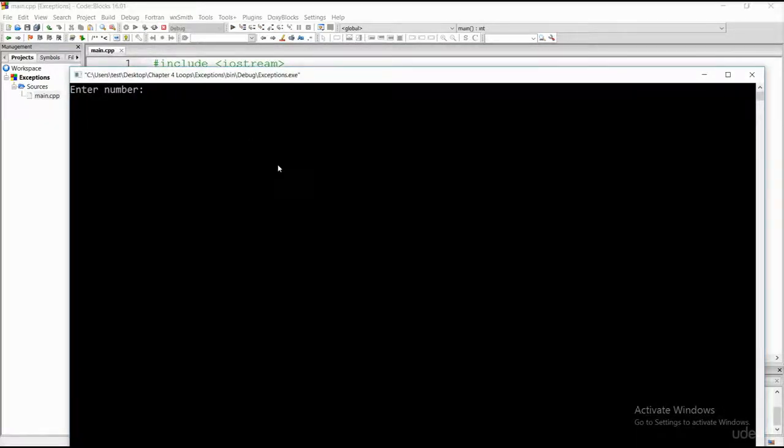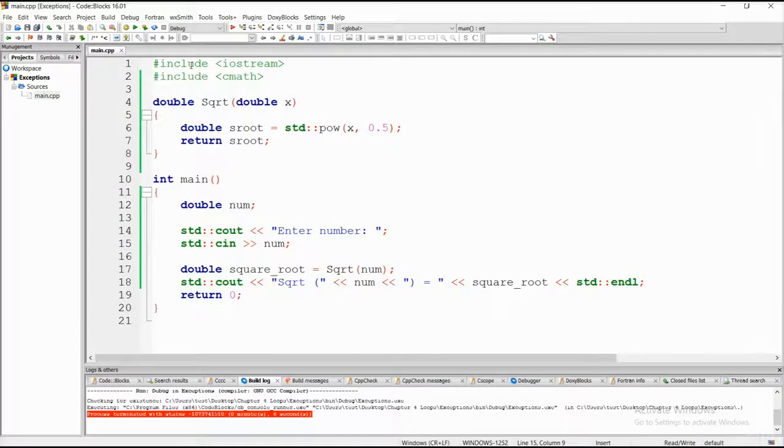Let's go ahead and enter like 30. Okay, still works. However, what if the user enters a negative number? For example, I don't know, -9 or whatever. We know that the square root of a negative number does not exist. It is not defined.